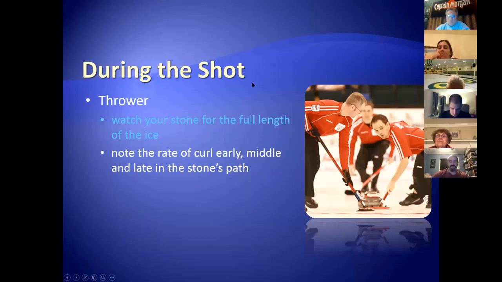So note the rate of curl. Watch early, middle, and late. We'll see those three stages that we talked about. When you're throwing, you can see that and you can learn where the break point is. Is it 6 feet in front of the hog line, 10 feet in front of the hog line, right underneath that heater or right next to that door that we were talking about earlier? Those are all things that we can learn and adapt to.